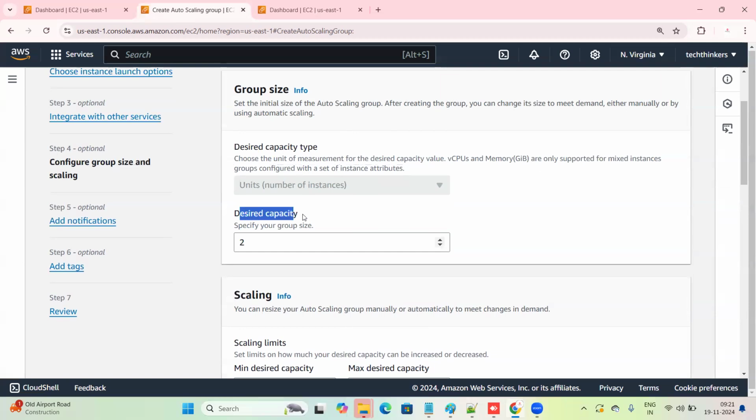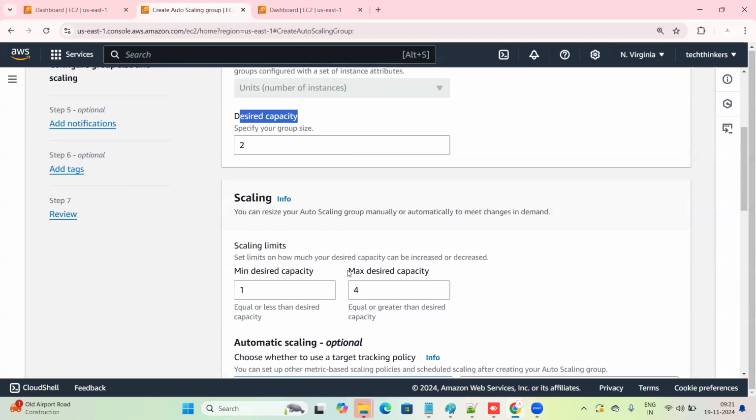I want two machines to be up and running always. And whenever the traffic increases, it has to go up to the 4 machines. Either you can keep the minimum desired as also 2. Got it, right? So what I'm doing is I'm keeping the minimum capacity as 2, desired capacity as 2, the maximum capacity as 4.